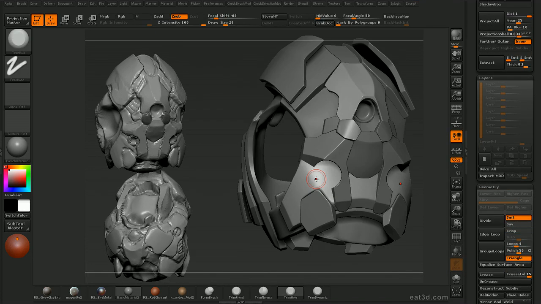Okay, and so we have the basic torso made, and in the next video we're going to go ahead and start detailing the torso.